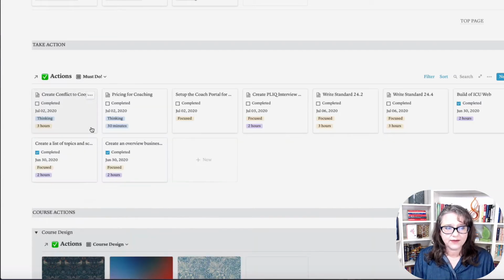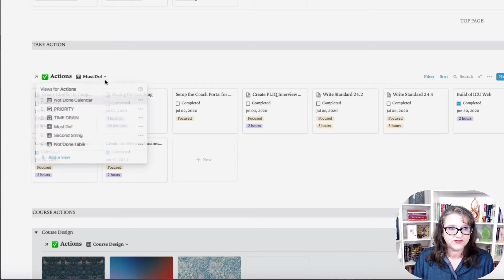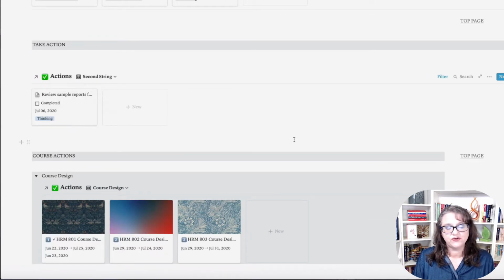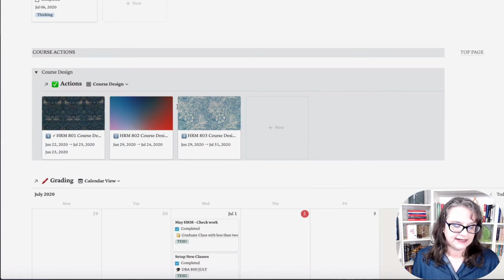And then I did quick boards that are just the must-do items. So it's only showing me the things that are listed as must do for this week. And then I also added the second string. So I could look real quick and go, oh, that's the only second string item I have not done yet. So these different views just allow me a way to quickly look at my data and parse it in different ways in terms of what I need to get done.